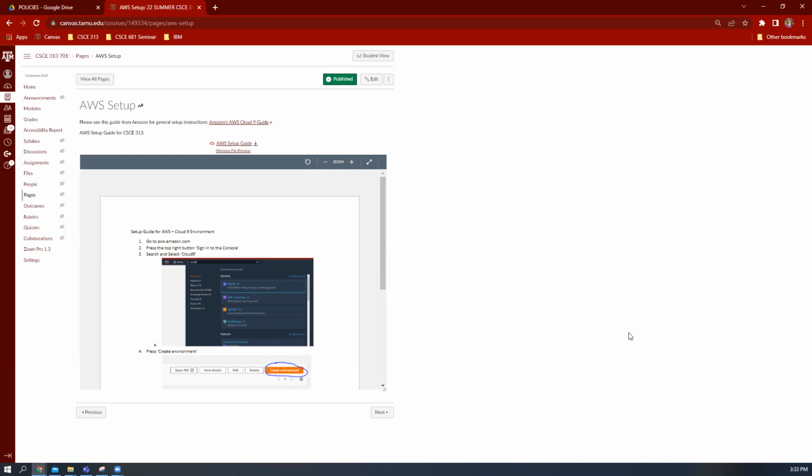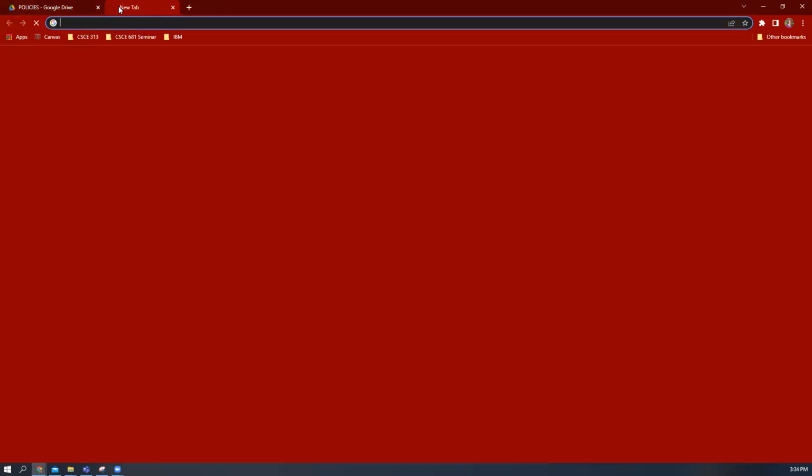I want to go over setting up AWS Cloud 9 specifically for use in our CSE 313 environment. This is really helpful if you change computers a lot, or for some reason you don't have access to your primary device right now.